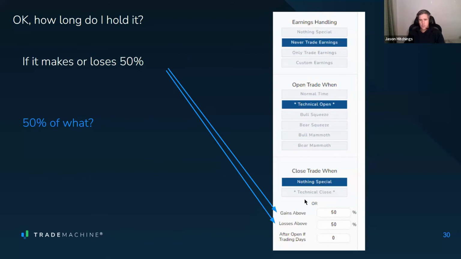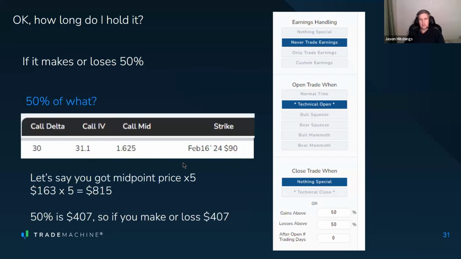So let's actually take it one step deeper and say, okay, 50% gain or loss of what? What does that really practically mean? This shows the midpoint price, at least at the end of the day. And this is showing $1.62 and change for that option. If we did it 5 times, then that would mean that we outlaid $815. This is just a simple naked call, and so there's no more complicated picture of risk when you're just owning the options like this. So 50% would mean if your P&L goes up or down $407, then it would be time to exit if you wanted to hold to this strategy the way it's written.